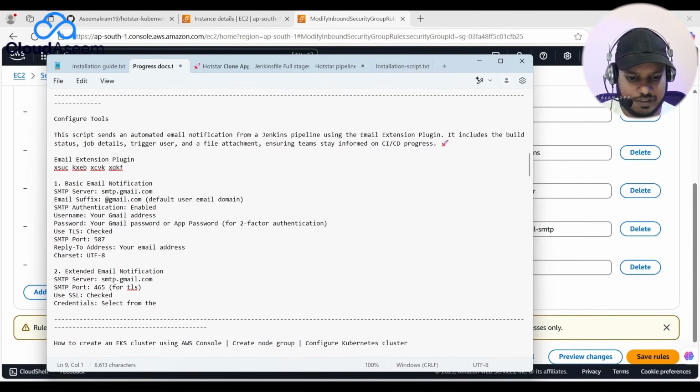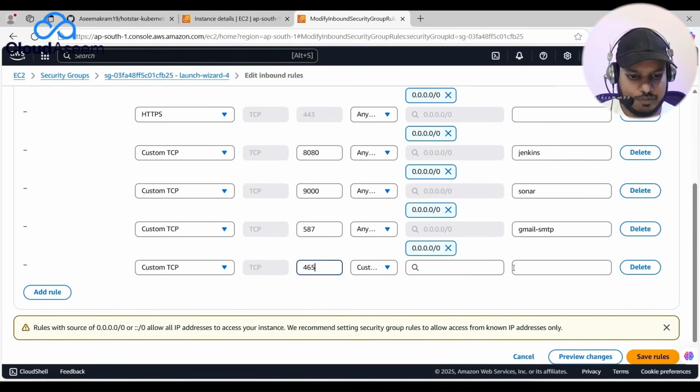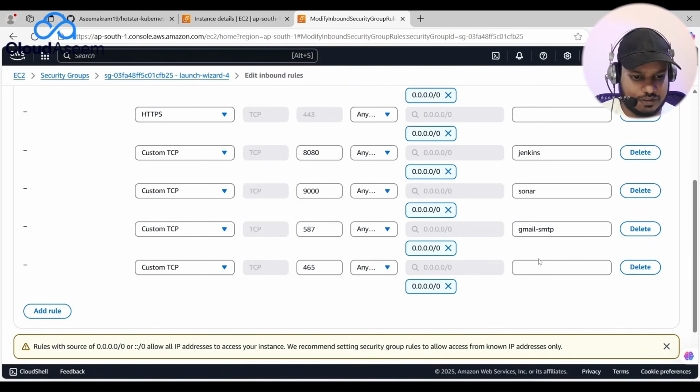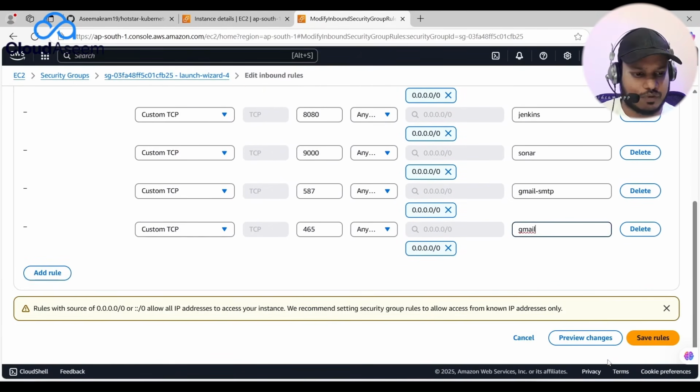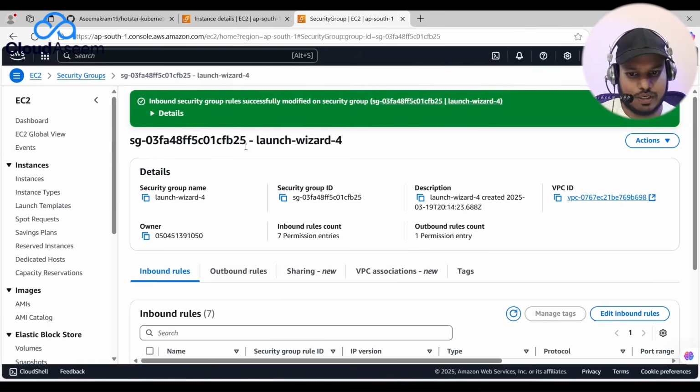465 and 587, right? So let me open 465. This is also for Gmail. Okay, so these are the ports. I remember, progressively, whichever ports are required, we will open them. Okay, so we added the security group as well.